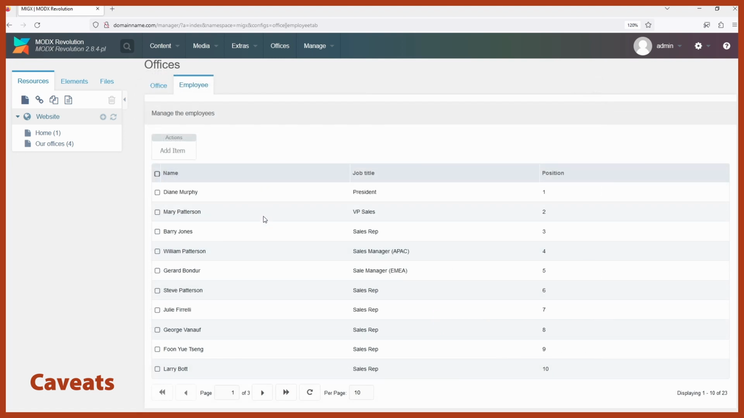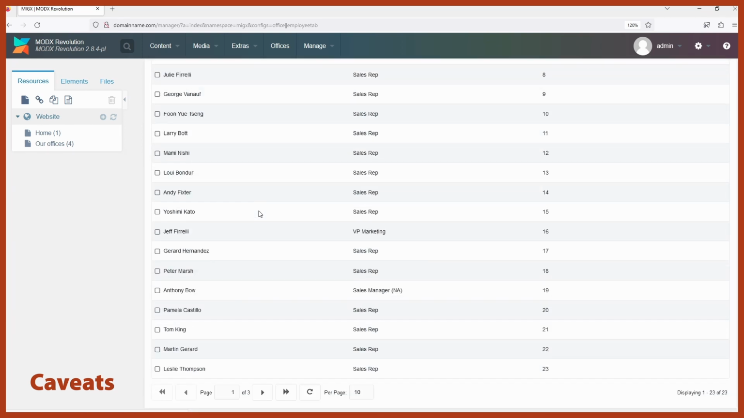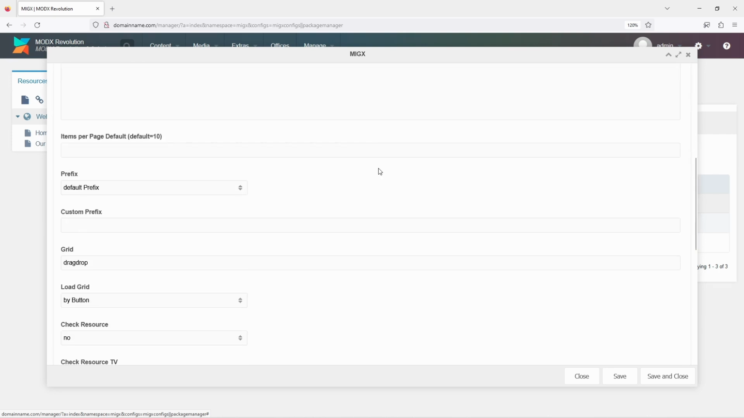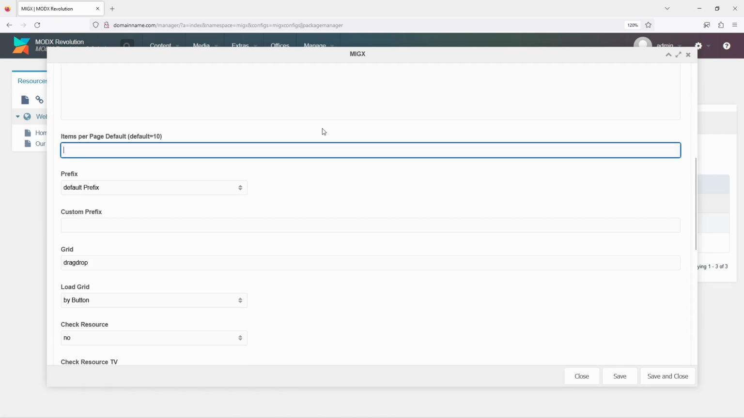With pagination, the drag-drop grid doesn't seem to work as well. So it's probably best to use it only for tables with a small amount of rows. Also, maybe increase the paging size in the items per page default field in the config, to avoid pagination.